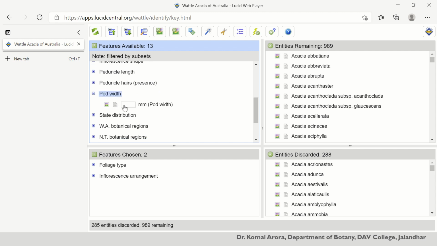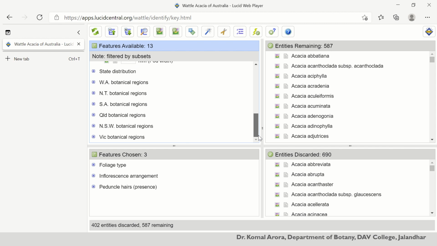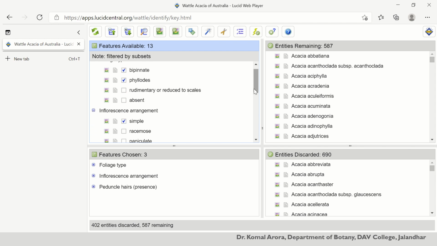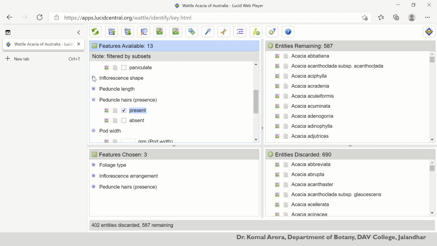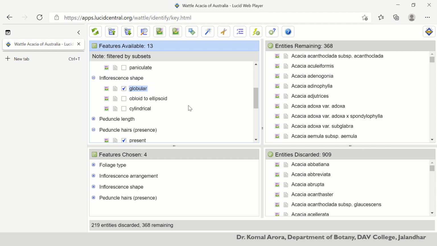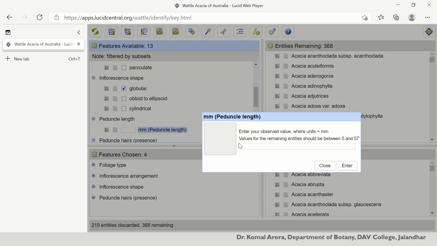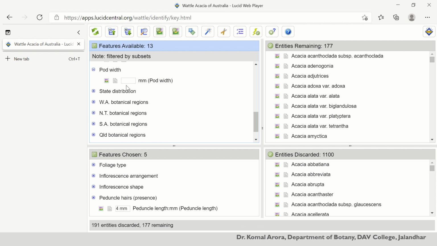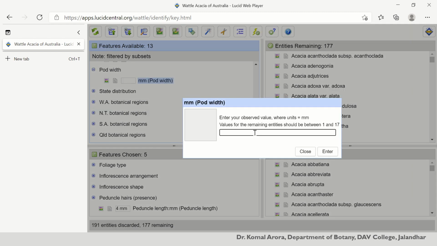Then you can mention the pod width. You have to mention a number here. Similarly, you can mention the peduncle length. You can mention if the peduncle hairs are present or not. Then if you know the distribution, you can mention that as well. We can select some more characters so that ultimately it narrows down. We have inflorescence type, globular, peduncle length. Let's suppose I'm mentioning here the peduncle length as 4. It is in mm, and pod width as 3. It is again in mm.